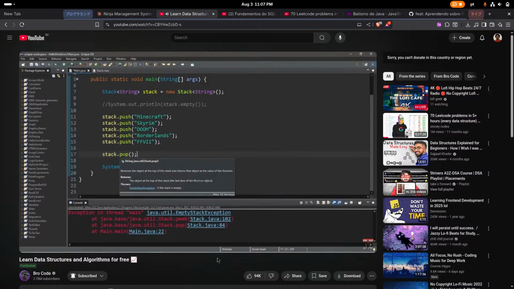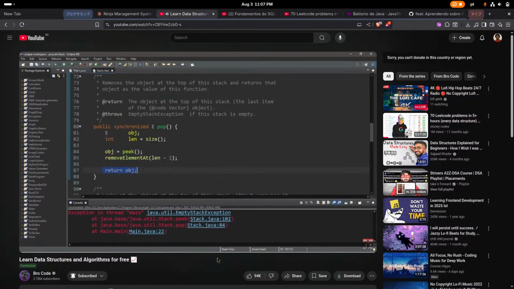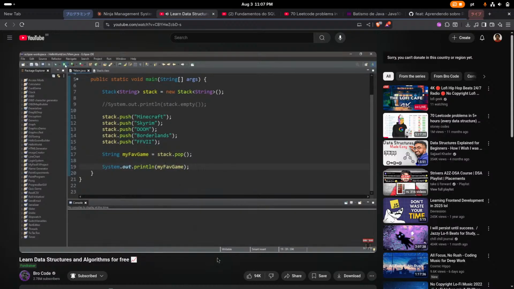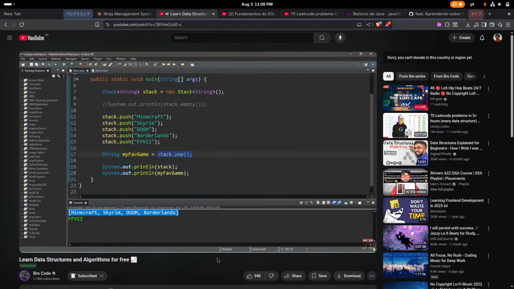Now, when you pop the topmost object from a stack, this will actually return that object. If you need the object from the top of the stack, you can pop it and then assign it to something. So let's say string my fave game equals stack.pop, and then I will print my fave game, and this will print Final Fantasy VII, and it should be missing from the top of my stack if I was to print my stack. So Final Fantasy VII is no longer in my stack because I popped it, then assigned it to the string variable of my favorite game. So in order to take the topmost object from a stack, you use pop and then assign it to something.